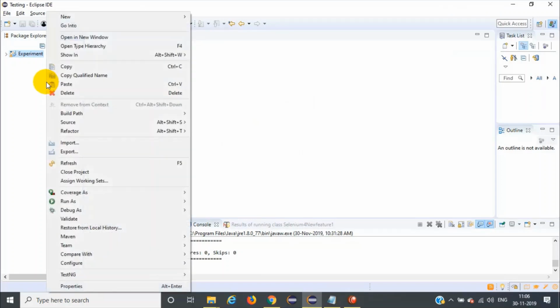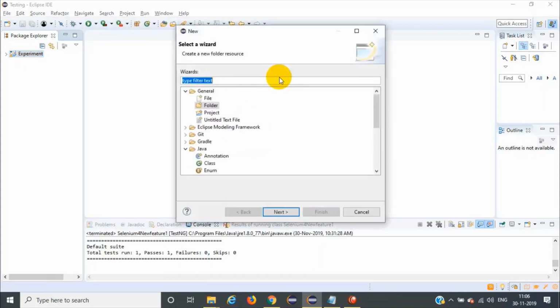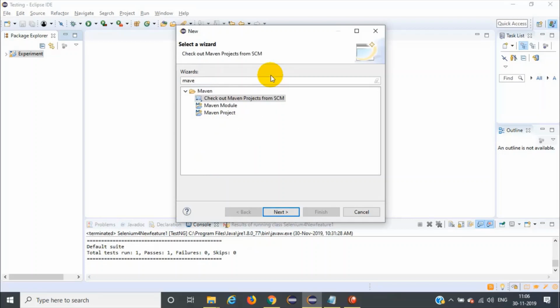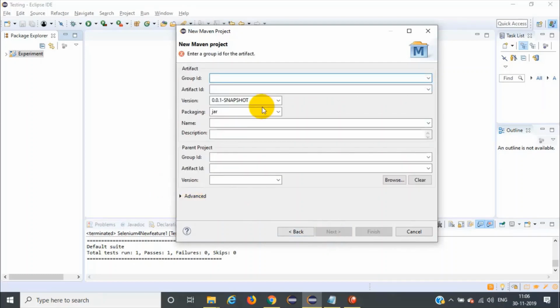So here I'm creating a fresh project. I'll go to Other, then here I'll simply type Maven. So here you can select Maven project. Then click on the next button. Then you can check this particular checkbox and click on the next button.